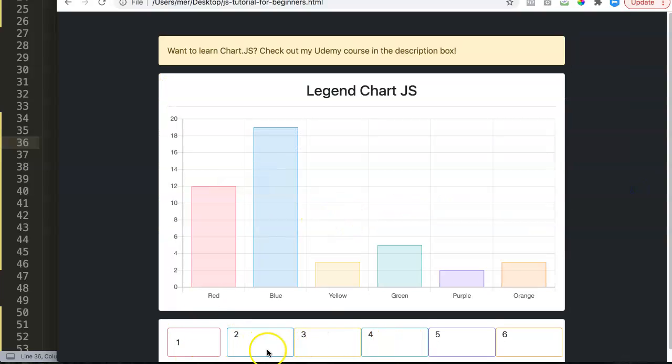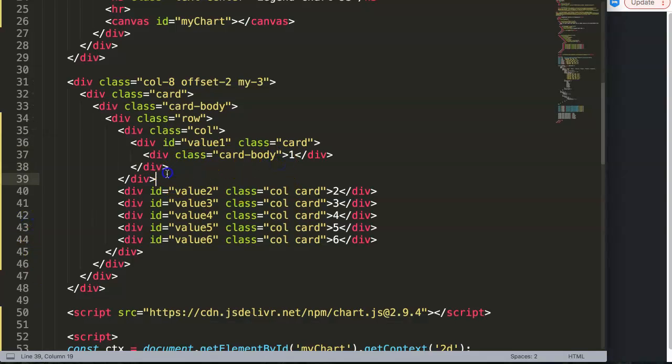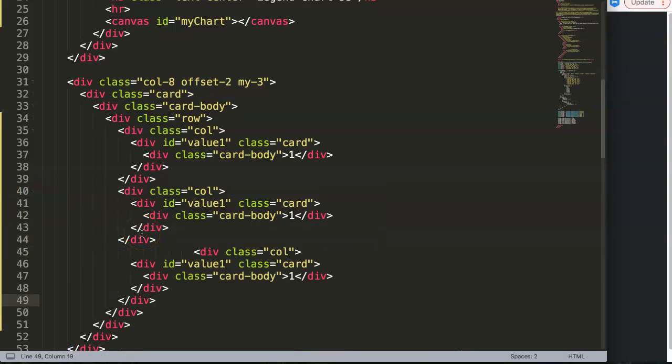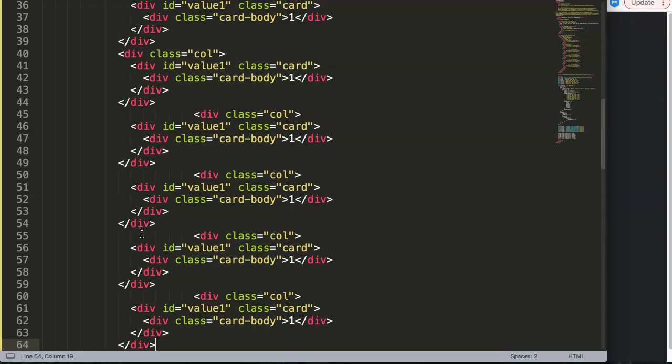That looks slightly better, as you can see here. Beautiful, and it has some space in between. I like the design. Let's continue and just do this for now. And we need this 6 times. That's 1, 2, 3, 4, 5, and 6.